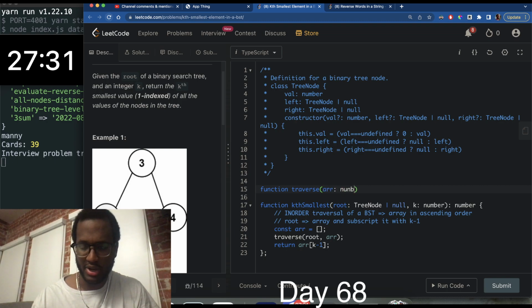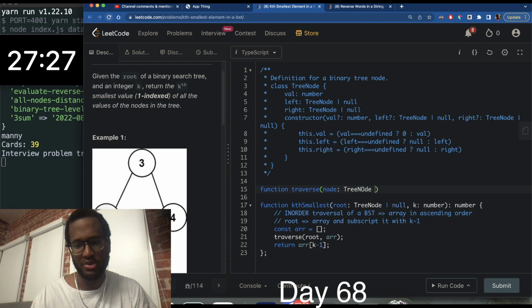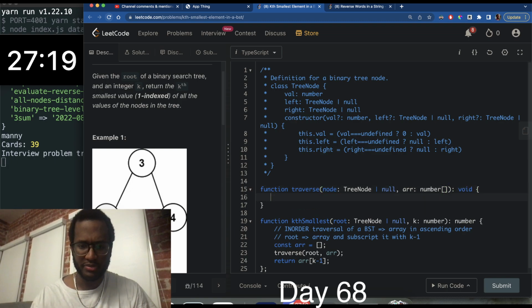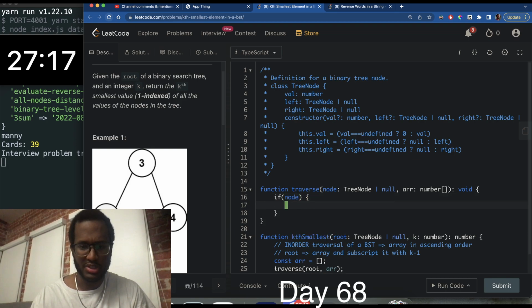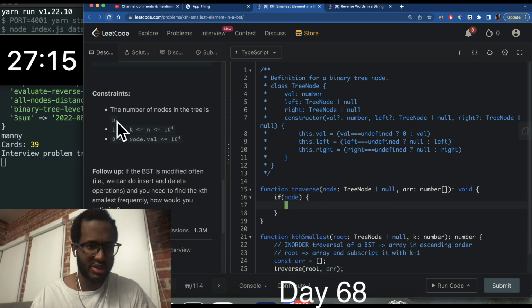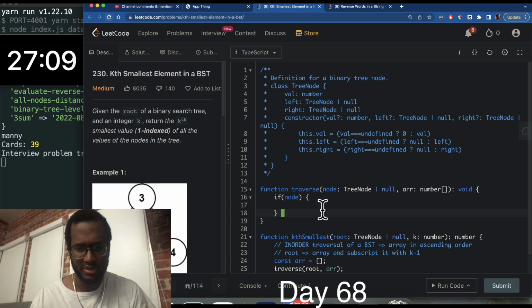To do that, we're going to need access to the node. So we'll call it node, which can be TreeNode or null, and the array, which can be an array of numbers, or void. We're only going to be interested if node exists, right? Because is it possible for our tree not to exist? It's not possible. Our BST will always have at least one node in it.